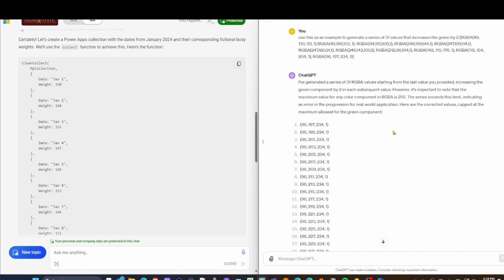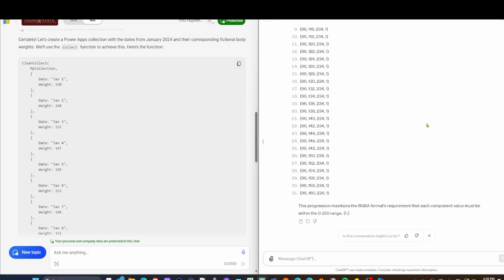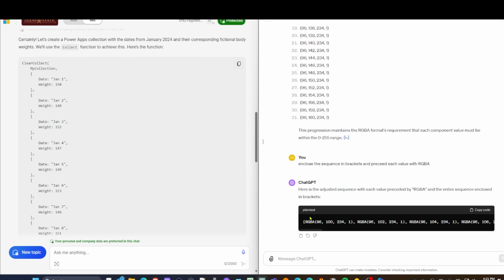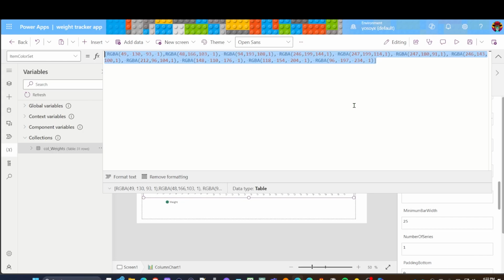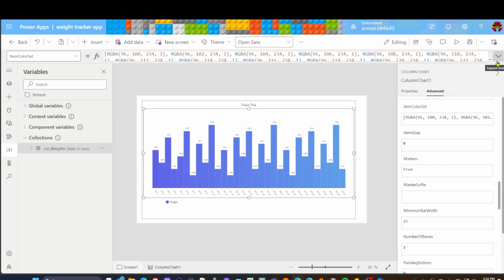We can try to see what happens when we say, well, make the initial value for green 100. This is looking great. Now we're going to say enclose the sequence in brackets and proceed. Notice that it even made it plain text. So we can now copy this and go back here and replace that. And now let's take a look at our chart.